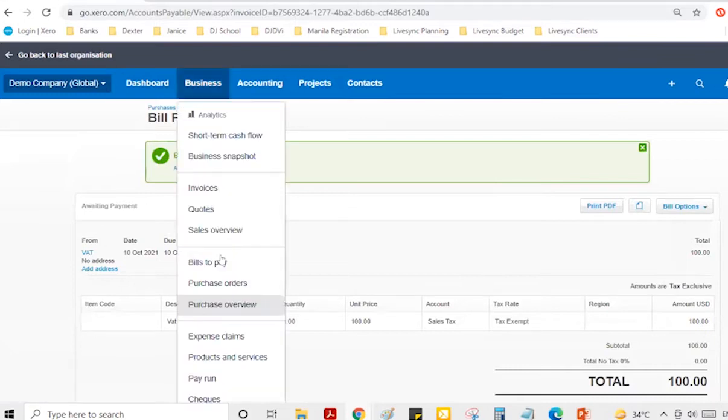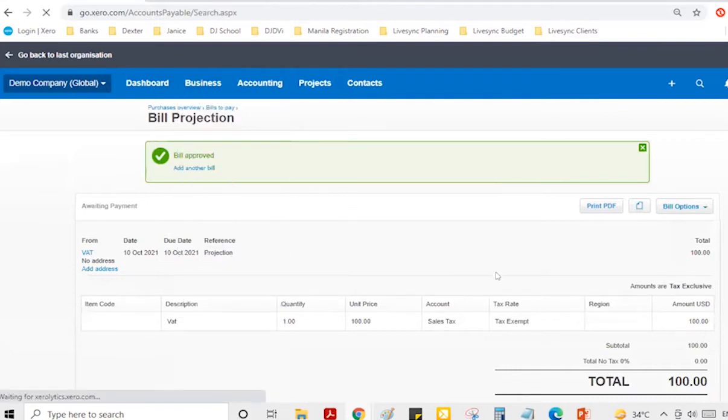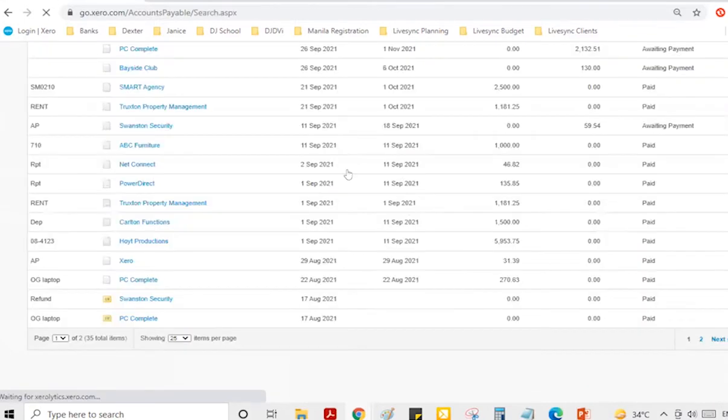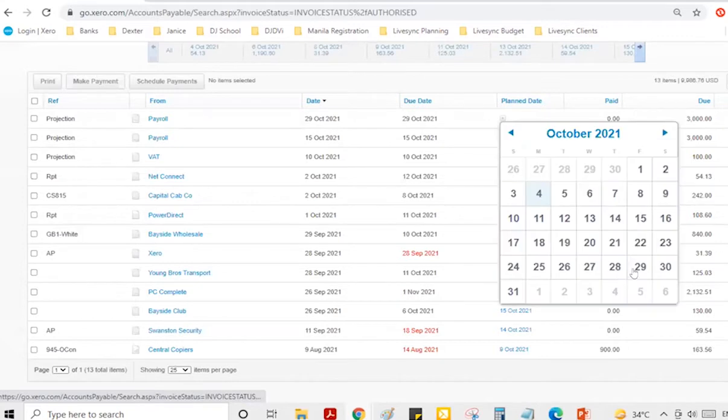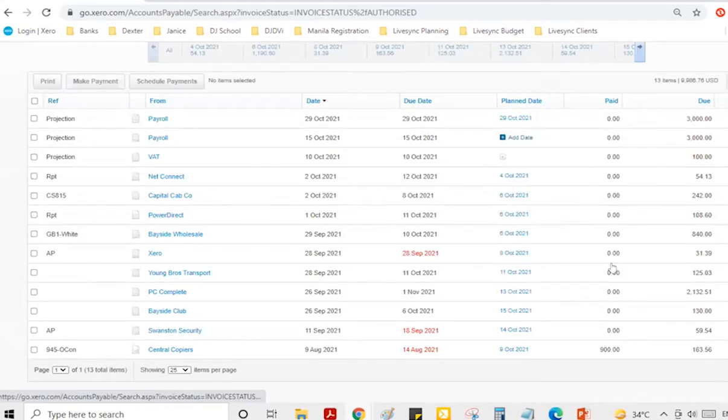Go back to the bills dashboard. And then, of course, you have to update the planned dates of payment so that they would be added in your projection. So here for payroll, that would be on the 29th. This would be on the 15th. And then this would be, let's say, on the 10th, right? I have added that already. Now, you keep adding all items that need to be added for purposes of your projection.